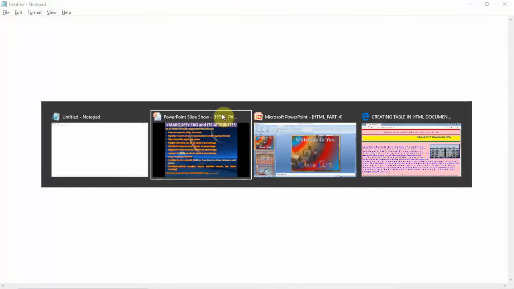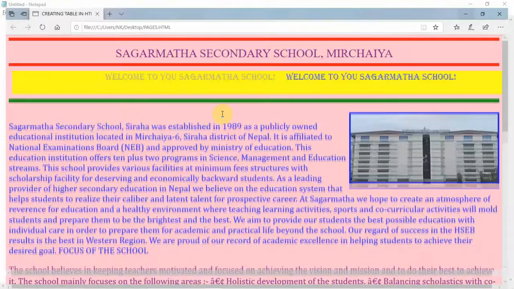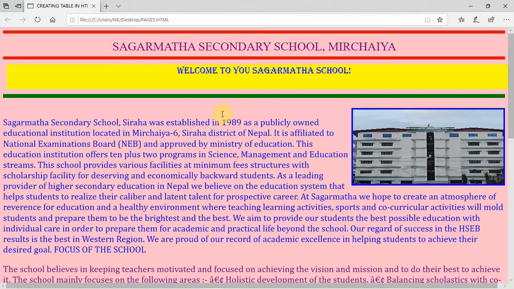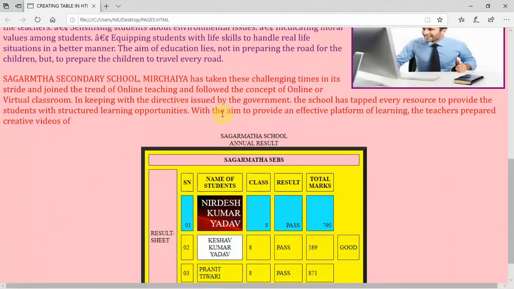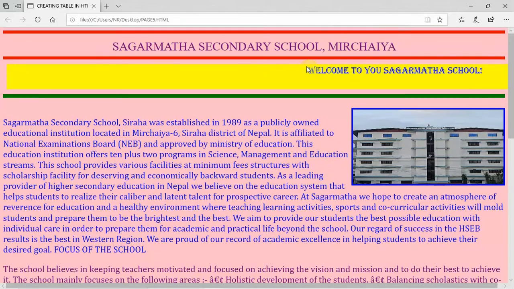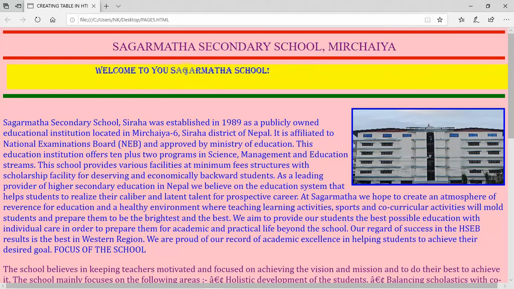And I want to show you one web page. Here you can see this text is called a scrolling text, this is called moving text, and this is also called Marquee. With the help of Marquee tag we can create this type of text. This is called moving text.